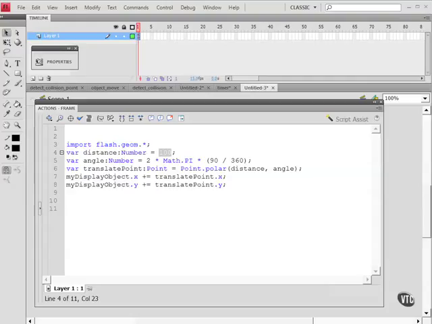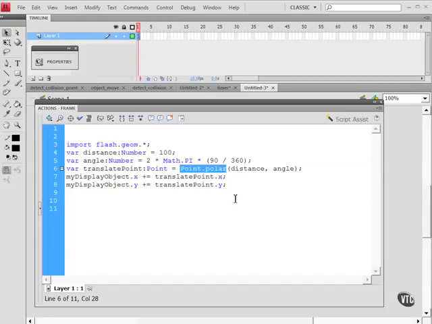You'll use the Point.polar method to move a display object a specific distance by a specific angle. For example, this code moves the myDisplayObject object 100 pixels by 60 degrees. Here is my distance number, 100 pixels. I'm converting the angle here, 60 degrees, into radians. And then notice here is my Point.polar method taking my distance and my angle and moving the object in that direction by that number of pixels.